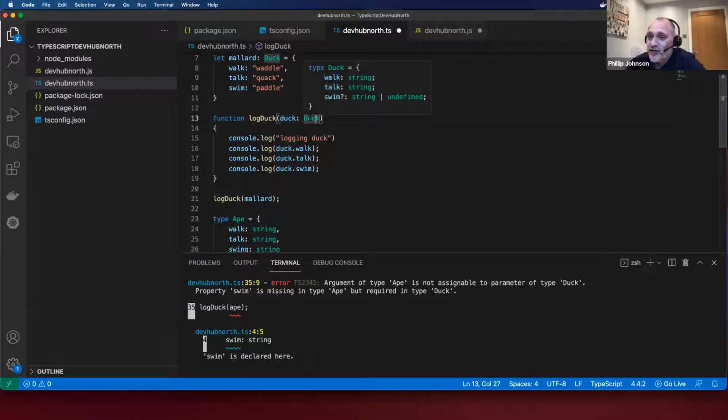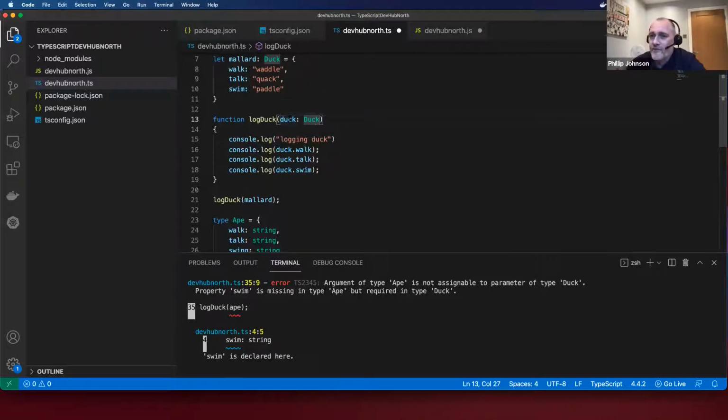It's not a duck that's coming in, it's an ape, albeit an ape in duck fancy dress. It's going to say it's logging out a duck. It's going to walk like a duck, talk like a duck, and an ape can't swim, but swim is optional now on duck, but it's going to try to call it. It's worth mentioning here as well that when we hover over duck, our parameter, our variable there, it does tell us that it is of type duck.